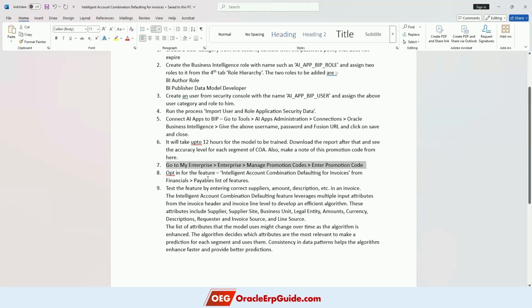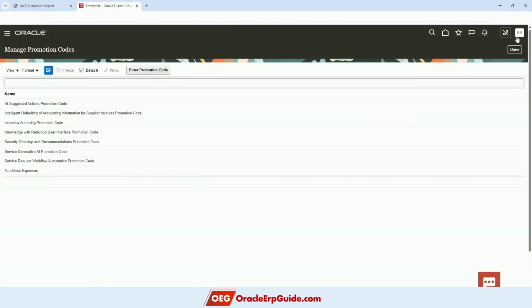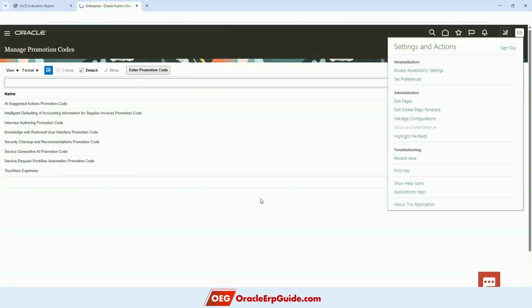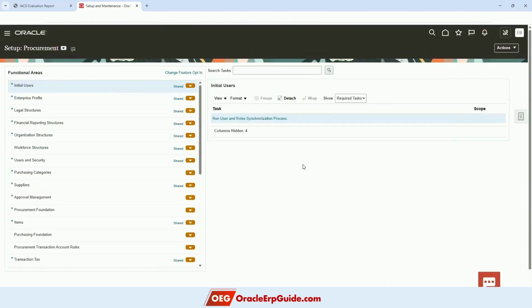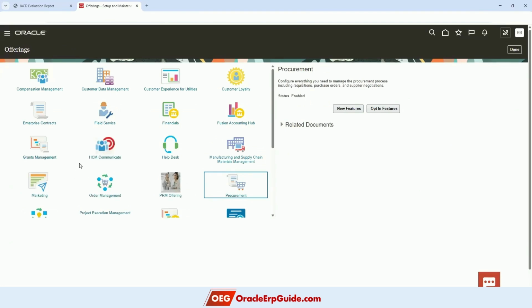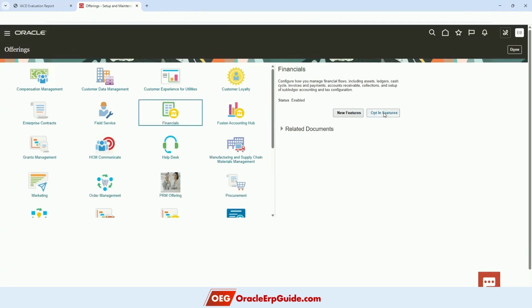Now the 8th step, which is the main step, is to opt in for the feature from the offerings: intelligent account combination defaulting for invoices. So now this feature we need to opt in after completing all the above 7 steps. So now come back to the setup and maintenance. Go to actions, go to offerings, and from here go to financials this time. Here, financials. And click on opt-in features.